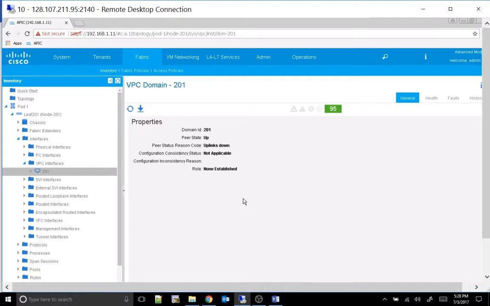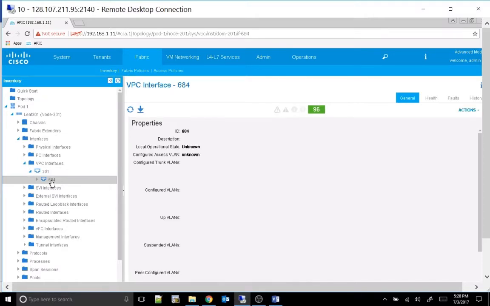Okay. Now, a quick note about the system I'm on. I'm on an ACI simulator currently. And so I don't really have anything that's connected to port 11 on leaf 201 and 202. The steps are correct, but we're not going to find anything coming up because I don't have a storage array that's connected over there. I wish I did. But note that you can keep drilling down. So the VPC domain is 201. It turns out in this case, the VPC ID is 684.